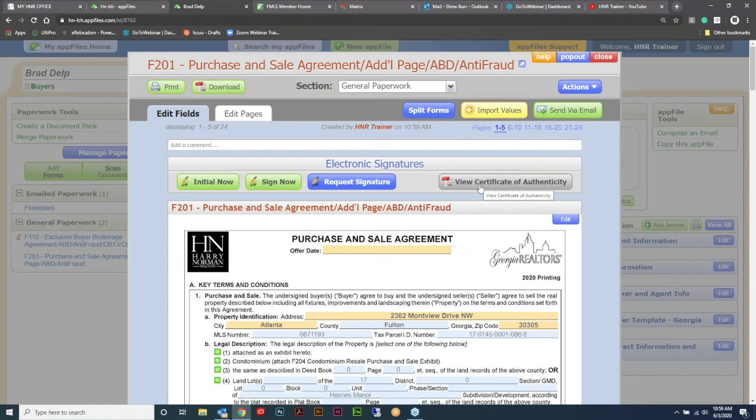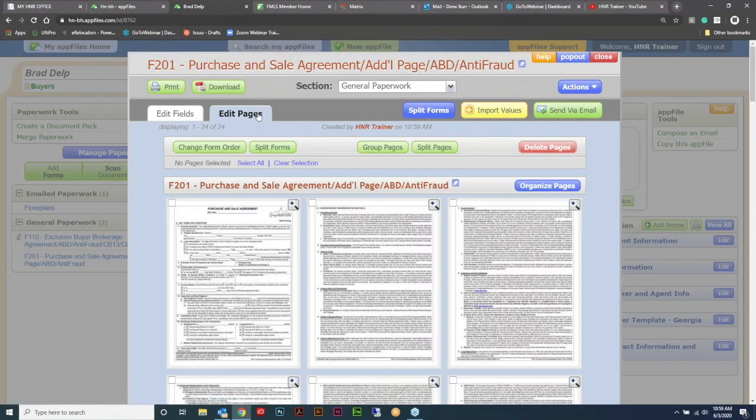Okay, so now that I have my files completely merged together, I'd like to split them up, or not split them up, but I'd like to rearrange them. Okay, and the way to do this is up here on the top, you'll see that it says Edit Pages. When you click on Edit Pages, this option gives you several opportunities to move your pages where you need to move them.